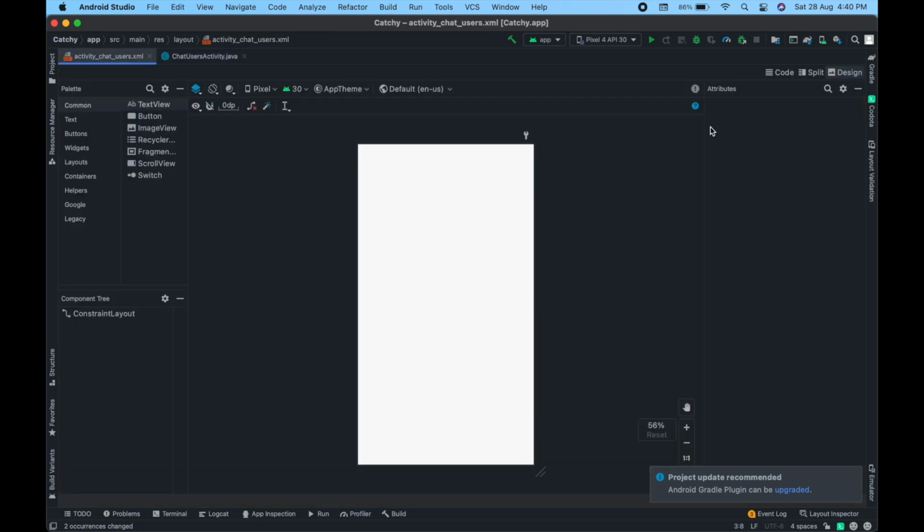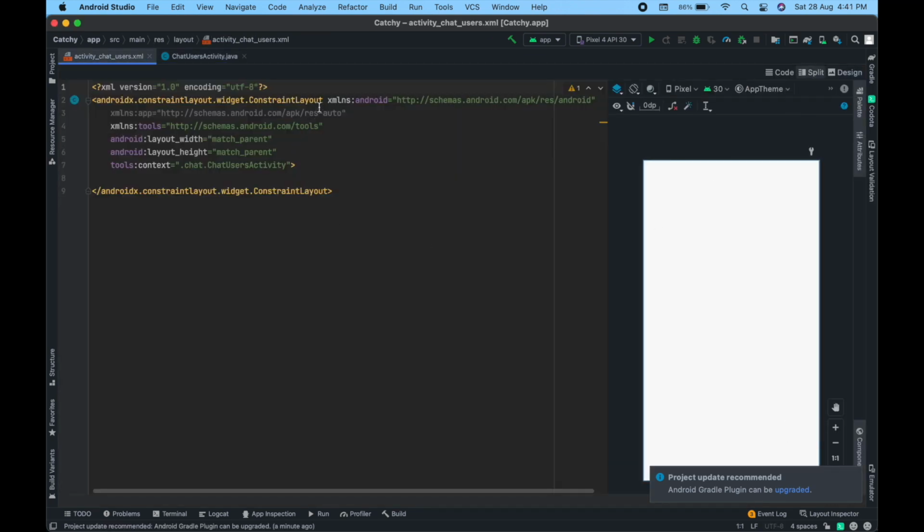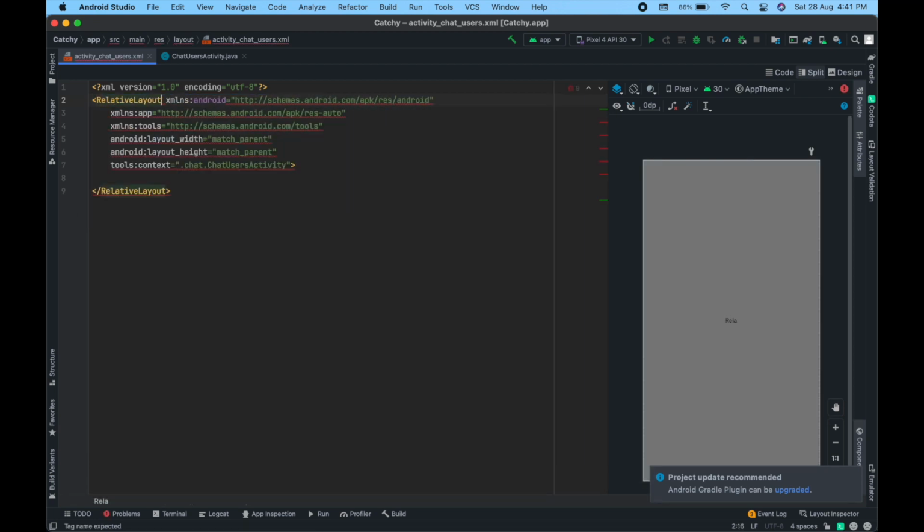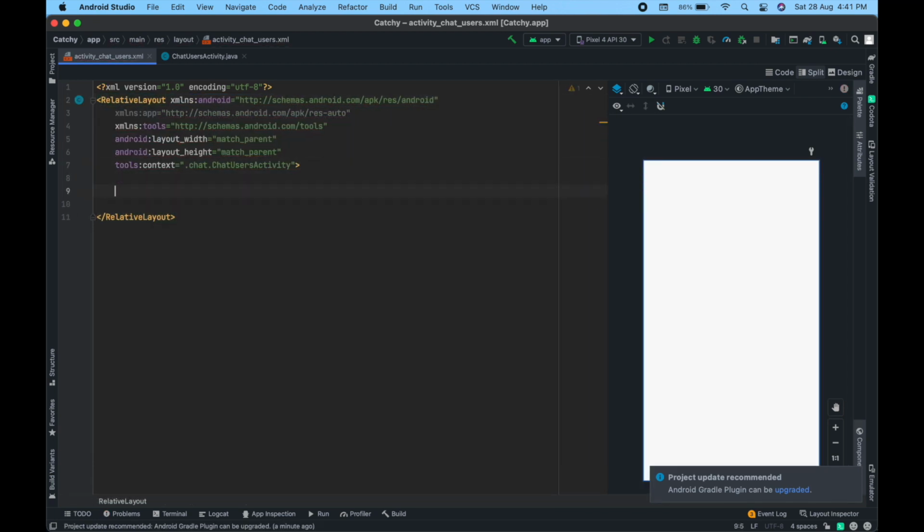Okay, now open the XML file and replace this constraint layout with relative layout. Okay, that's it for this video. In the next video, we'll continue this code.